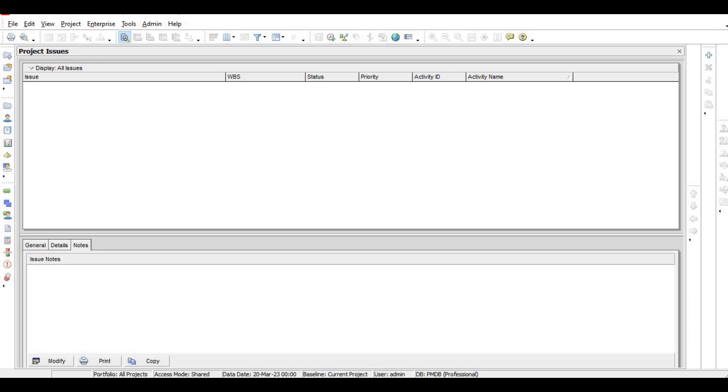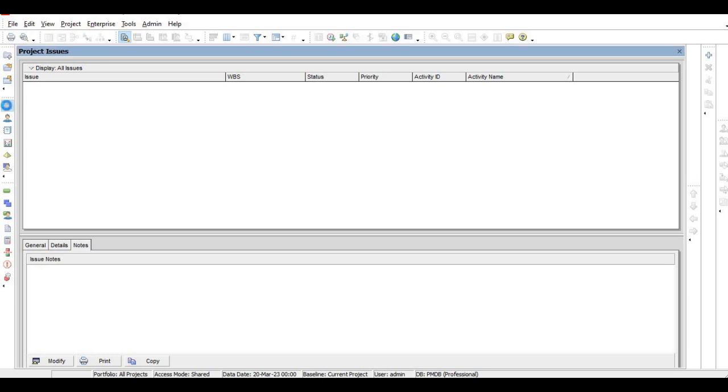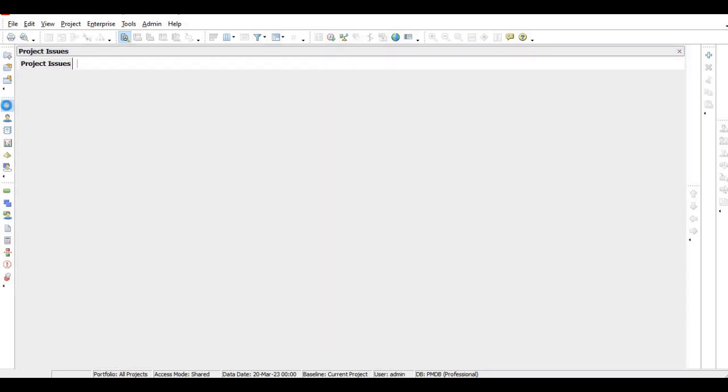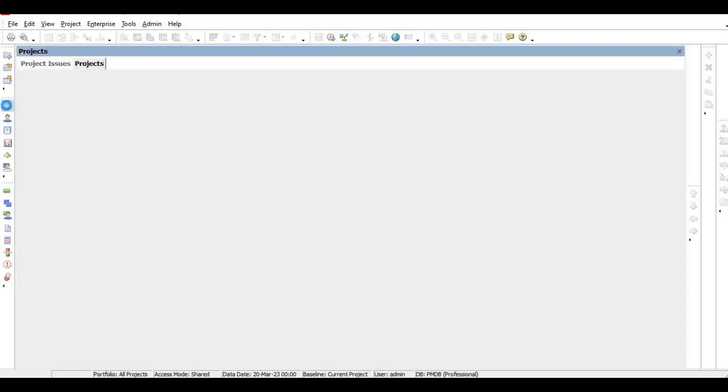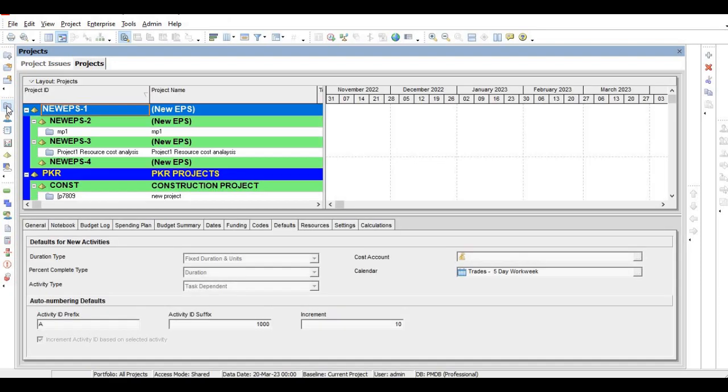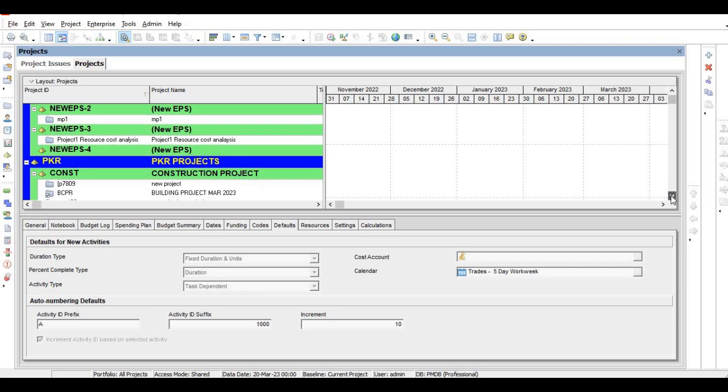Now we can open a new project. Before that, the first thing we have to do is click this folder option. This is called Projects. When you keep your cursor on the icon, we have to click it and it will show. Now you can see different kinds of projects.